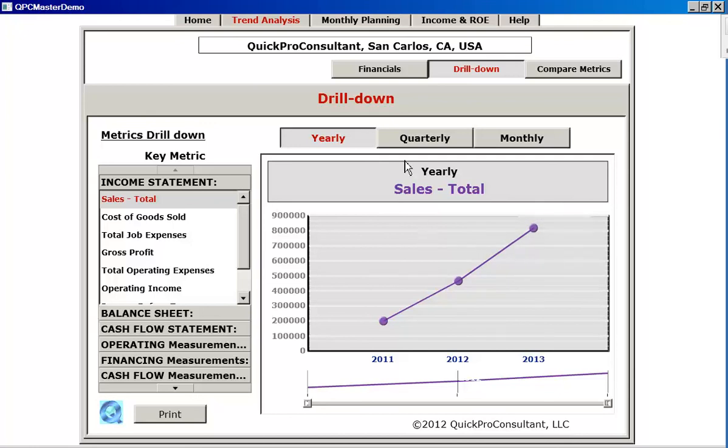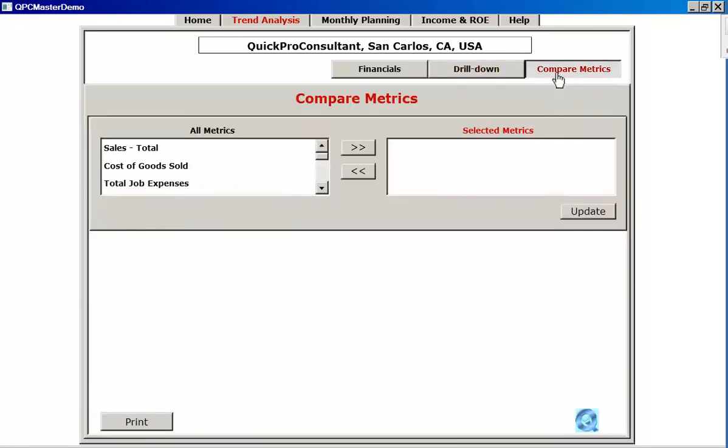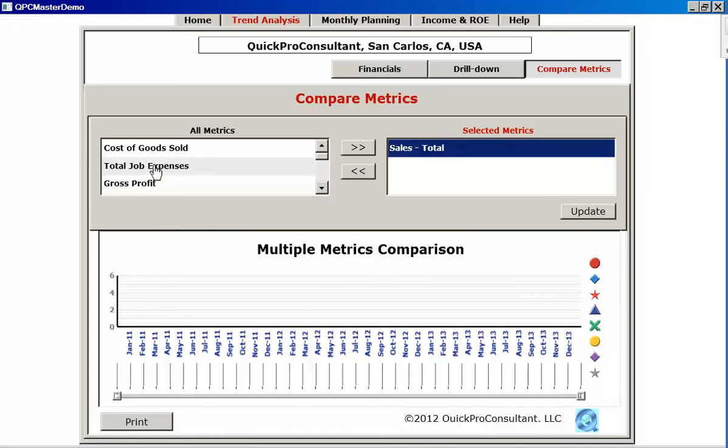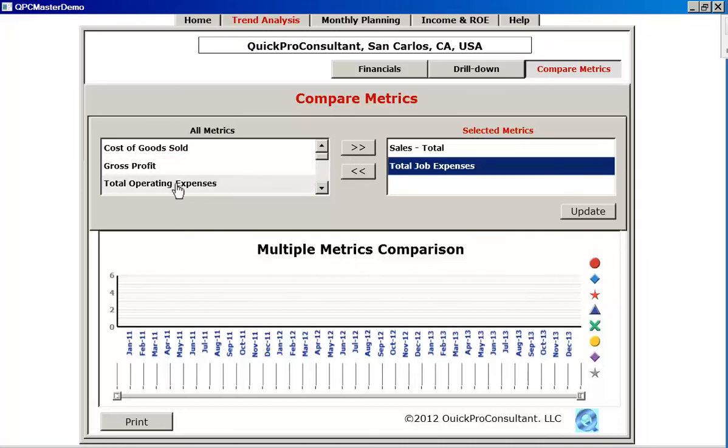Next, click on the Compare Metrics tab. Under the All Metrics panel on the left, select and click on a key metric, for example, Sales Total. Click on the right-facing arrows between the panels to move Sales Total into the selected metrics panel on the right. Repeat this for several other key metrics you wish to include in the comparison, for example, total job expenses and total operating expenses.